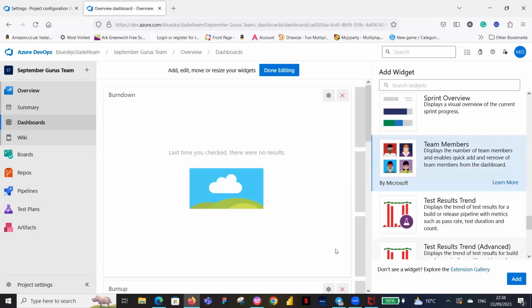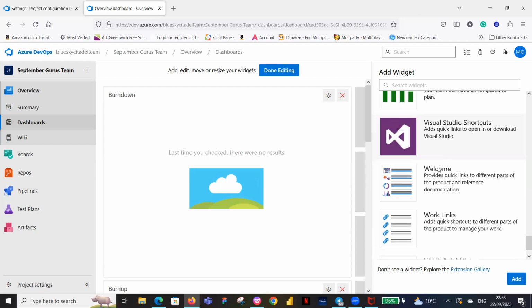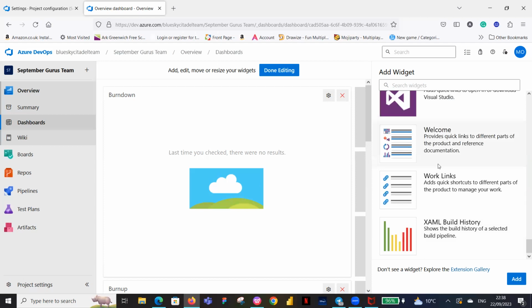Now, assuming I've added everything and looked at this list, if there's something I can't find on it that I want on a dashboard, you can also go to the extension gallery. You can see it says here, "Don't see a widget? Explore the extension gallery." When you click on that, it takes you to the extension gallery for Azure DevOps.